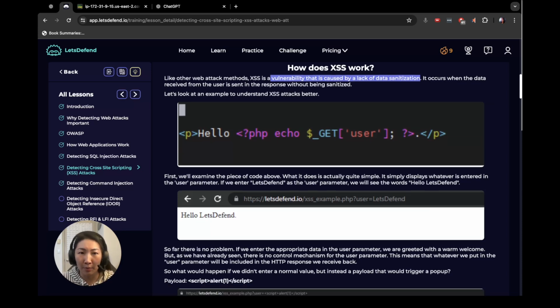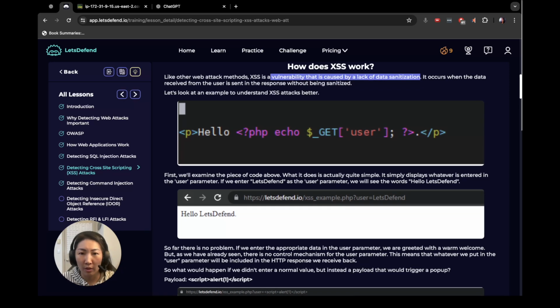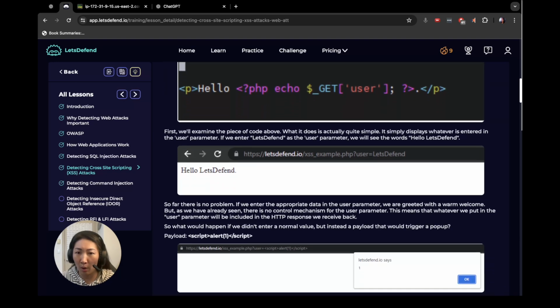So here's an example. It says open paragraph, hello, and then it's got this PHP echo $_GET user, and whatever you put in this parameter, you can get, close paragraph. That's exactly what I said. It simply displays whatever is entered in the user parameter. So if we enter Let's Defend as the user parameter, we will see the words hello, Let's Defend. Pretty harmless, right? No problem so far.